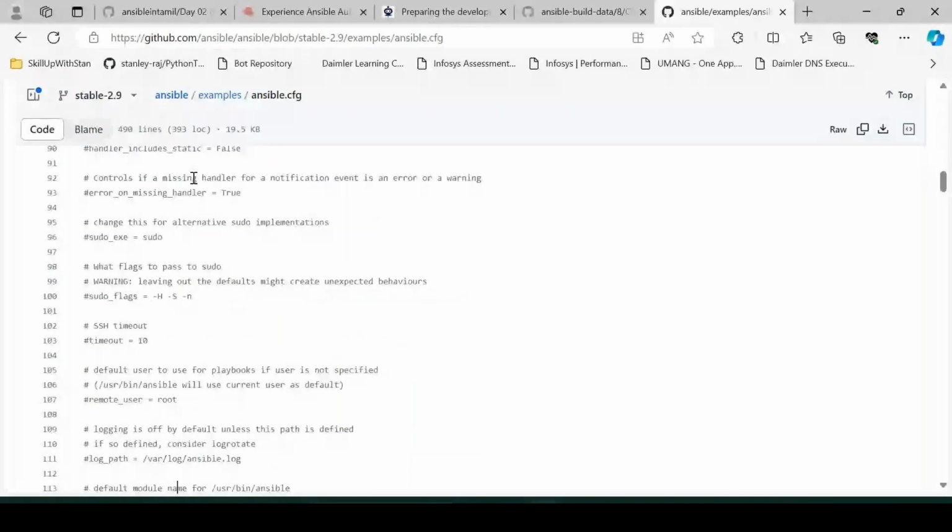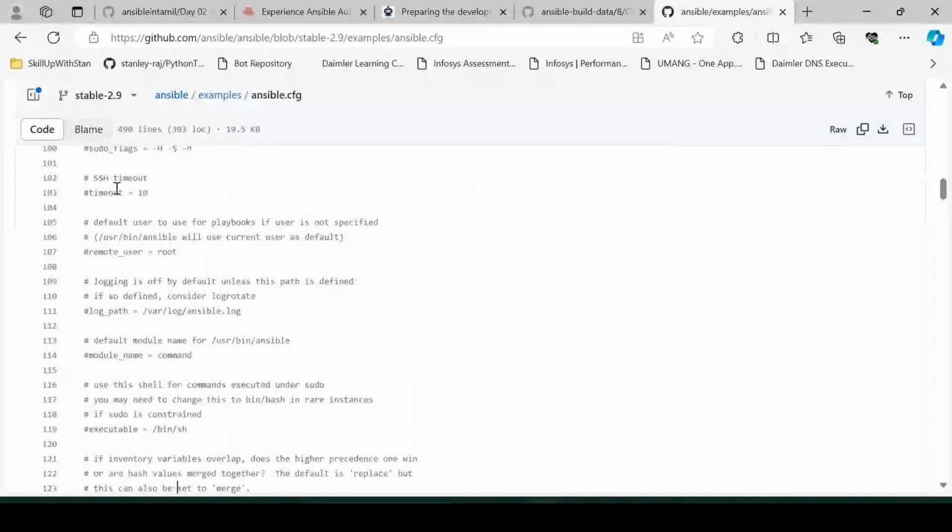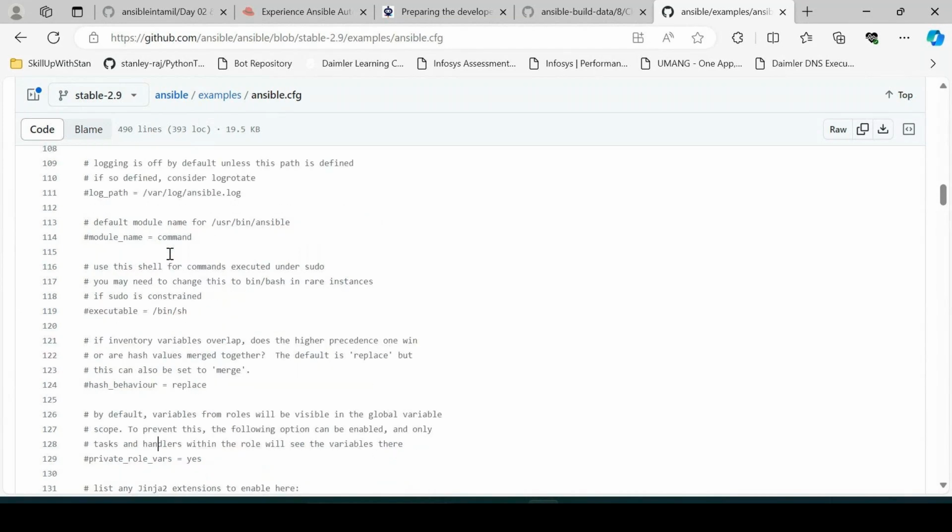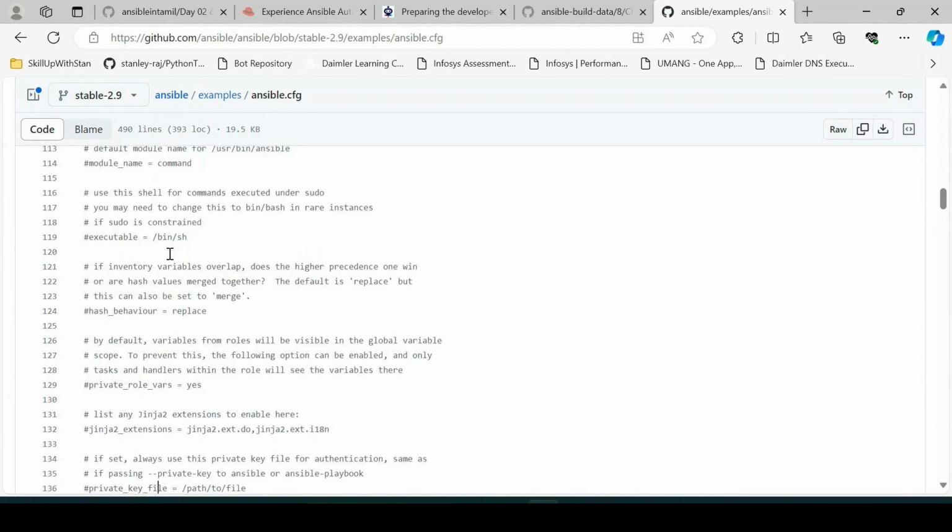For SSH timeout, you can change it here. By default, it's 10 seconds. By default, it is using root as the remote user. If you are creating a separate user for all the automation stuff, especially on the Ansible side, you can give that Ansible user here. Even this one we can override for specific playbooks. Whatever the values are here, they are common for the entire Ansible, but you can override for a specific playbook also.